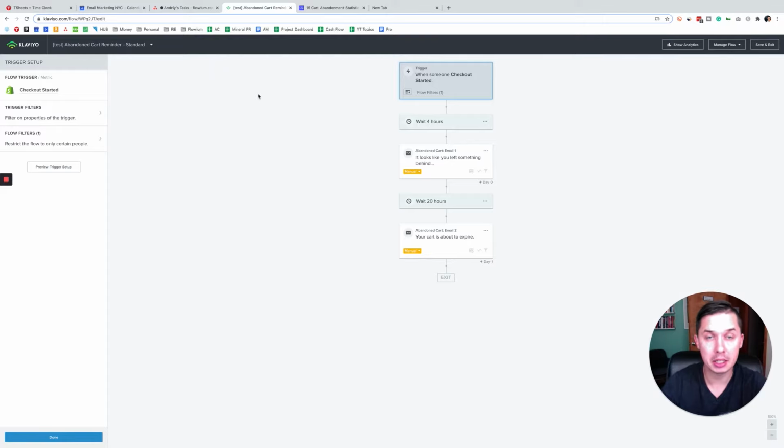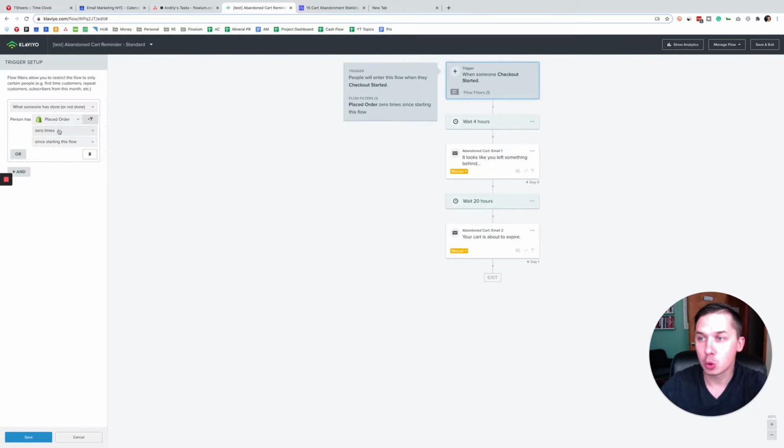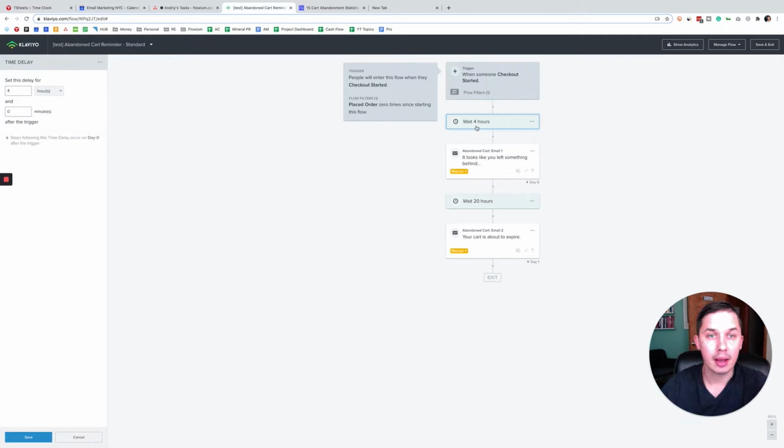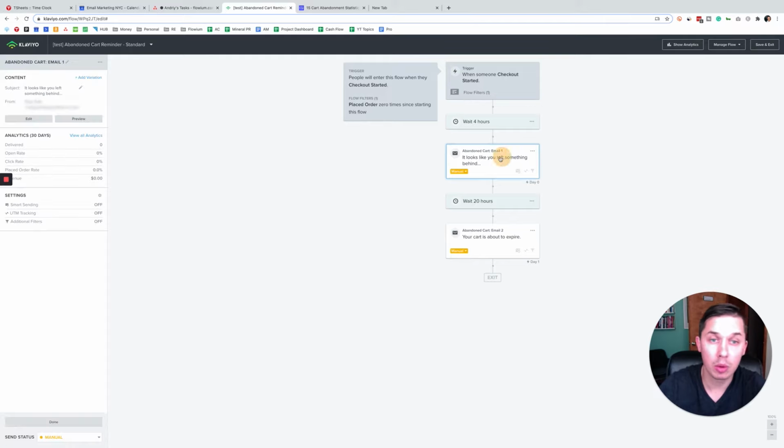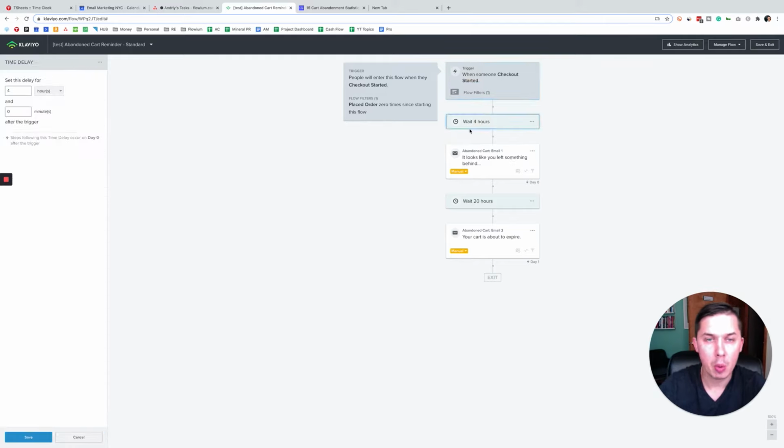Even if a person places an order, they always start with a checkout started trigger, and then later for this particular flow we check if they purchased or didn't. That's why we put the filter placed order 0 times since starting this flow. Meaning if they buy in the next 4 hours, they will not receive email number 1. Okay, so we have a trigger, we have a wait.